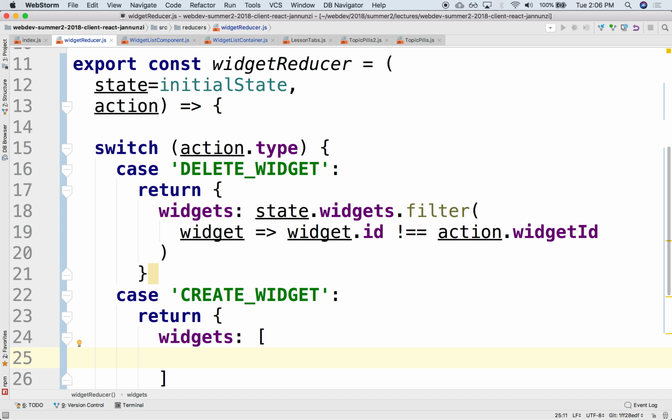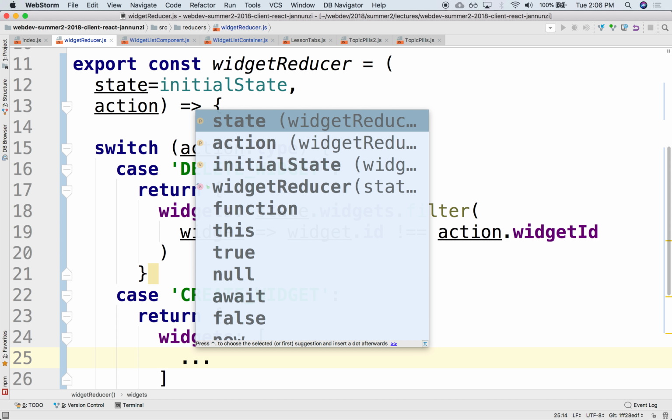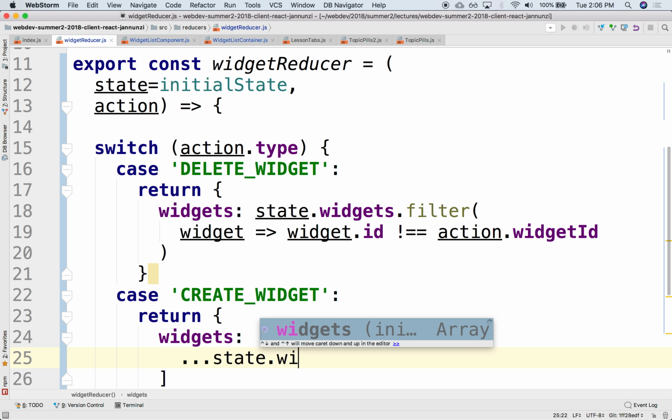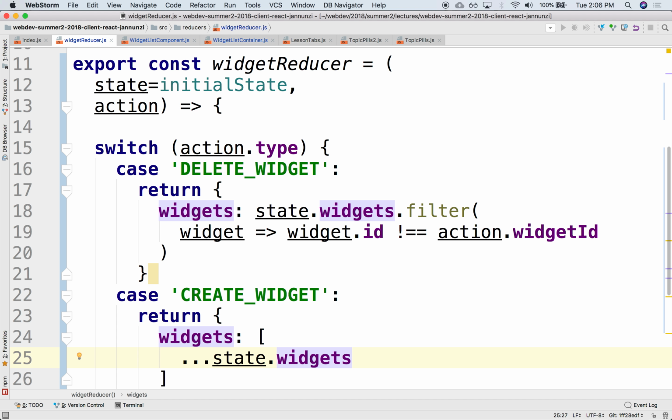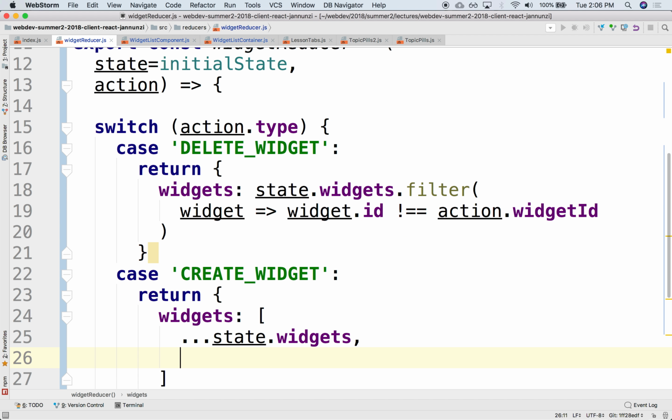But as with all new things, ES6 provides a new syntax to do something like this. So for instance, one of the syntaxes is to take all the original content, in this case state.widgets. This is called the spread operator. Take all that was in there already and just put it here at the beginning, and then at the end, put something new. And so this could be a brand new widget that has a brand new title.